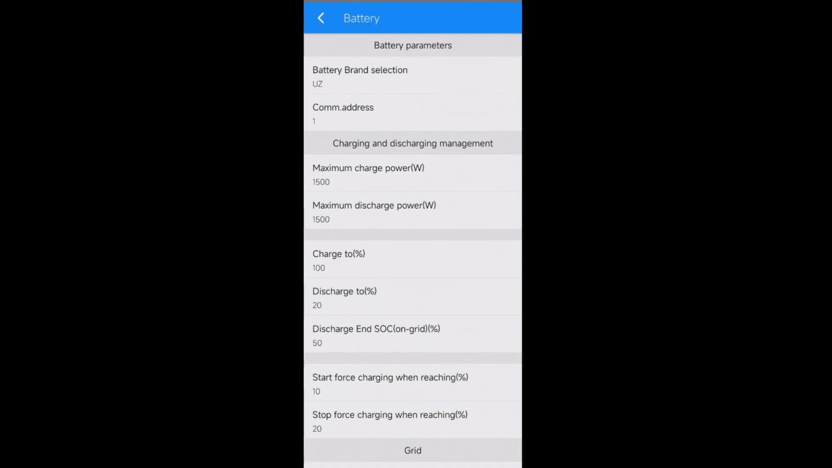If it's self-consumption mode, it will not use the grid to charge the battery, because for self-consumption mode, the purpose is to use more local energy and less grid energy. So in self-consumption mode, it will not use the grid to charge. In backup mode, the battery will only discharge when the grid stops.